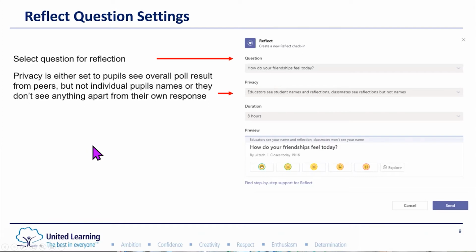As I was saying, that privacy setting is there. You've got the choice of 2 settings. The children get to see the overall results or they don't. As a teacher, you will get the individual approach. You can see what everybody's answered, of course, so you know if Simon's feeling particularly angry or Imran's feeling very positive about something. You'll see all that individual kind of response.